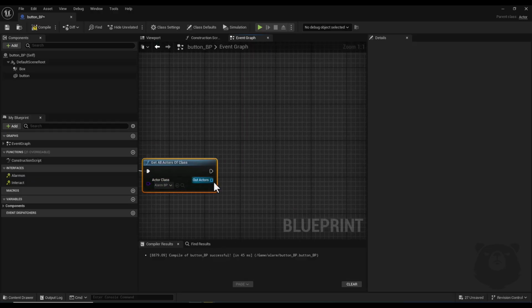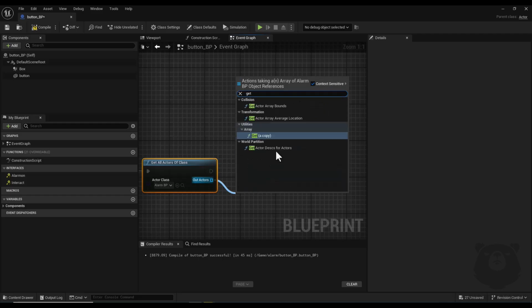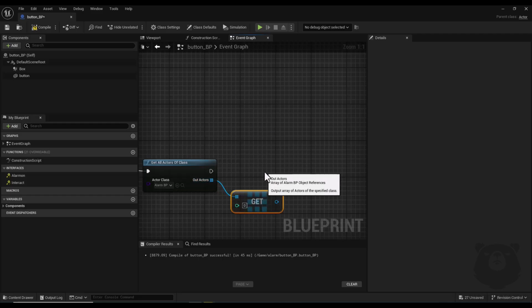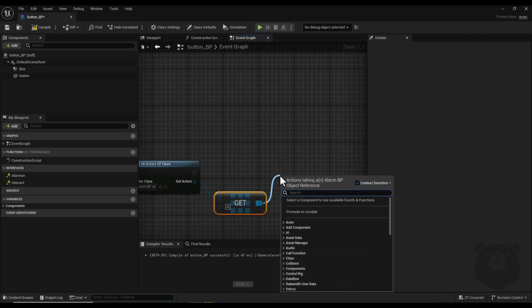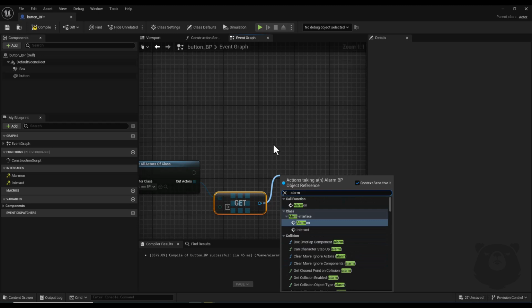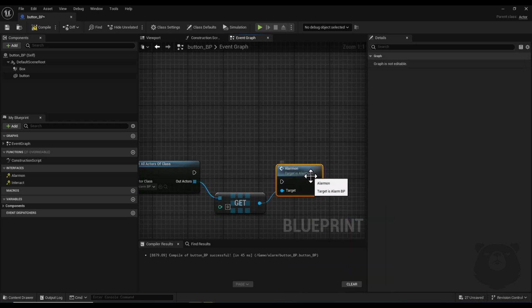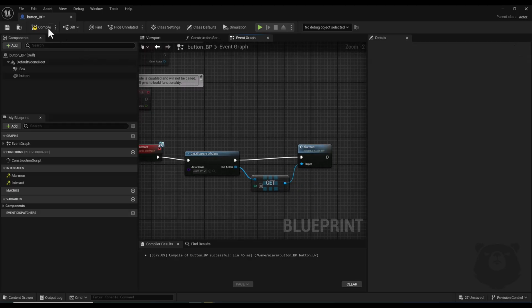and from here I drag a node and search for Get a Copy, and from here I search for Alarm On Message, which is a message to the Alarm On function from my blueprint interface, and I connect it here. Alright, now I compile and close this button blueprint.